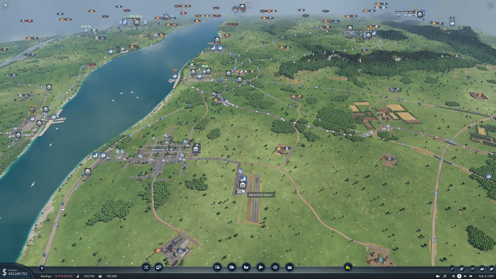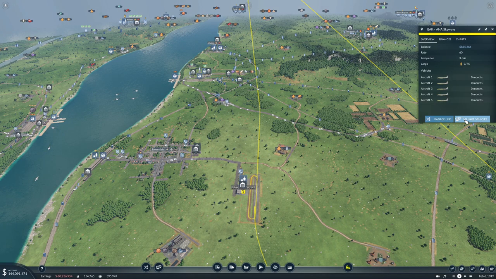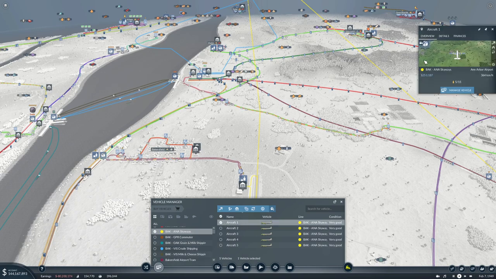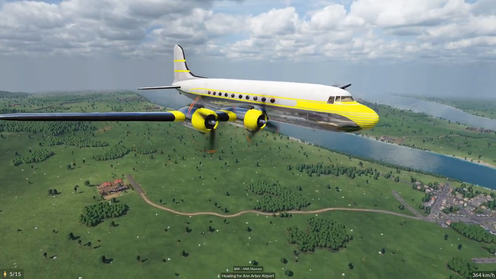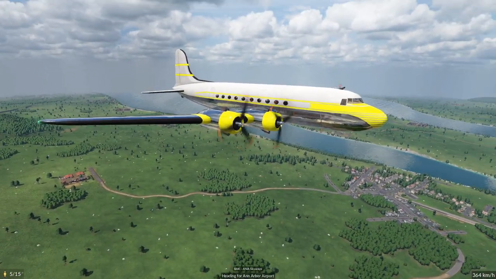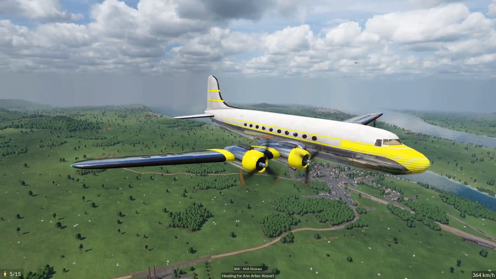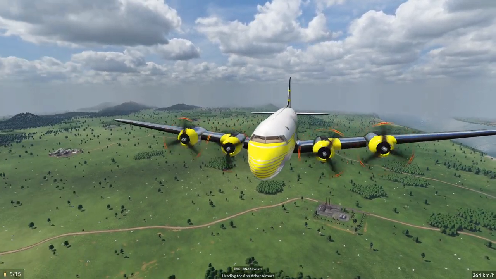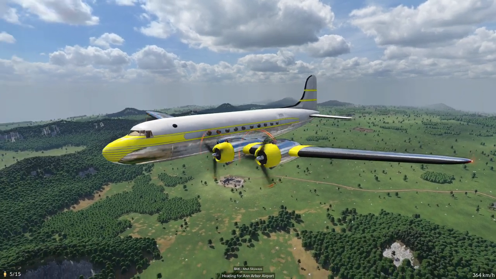Where do we have one? There's vehicles. Let's take a look. That's a nice looking plane too. It's a very nice looking plane. Very nice indeed.